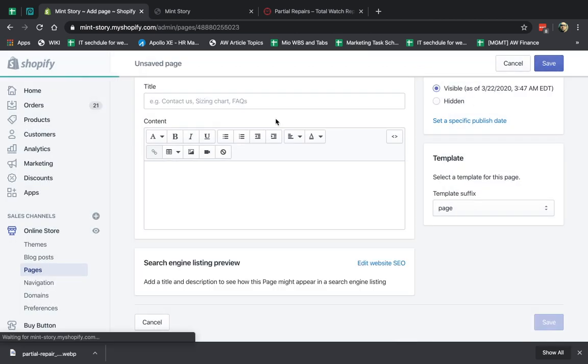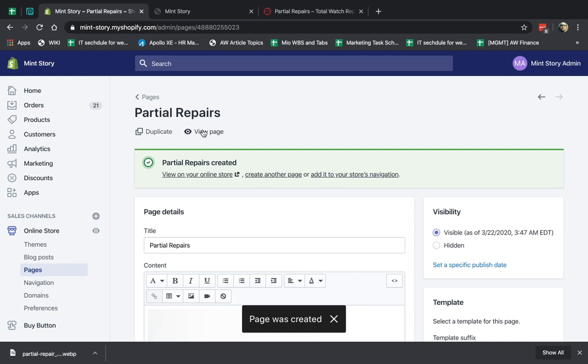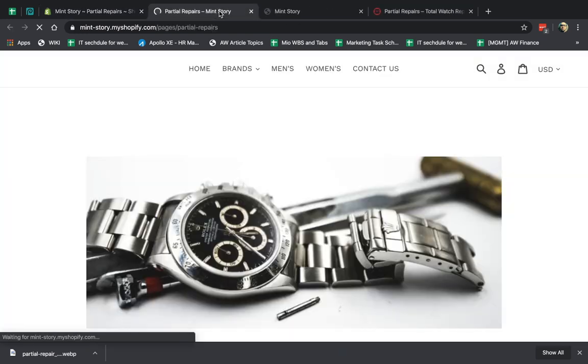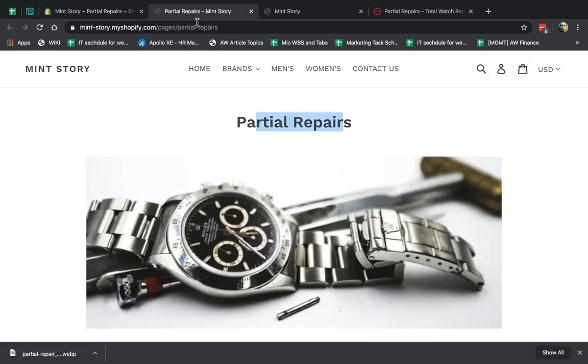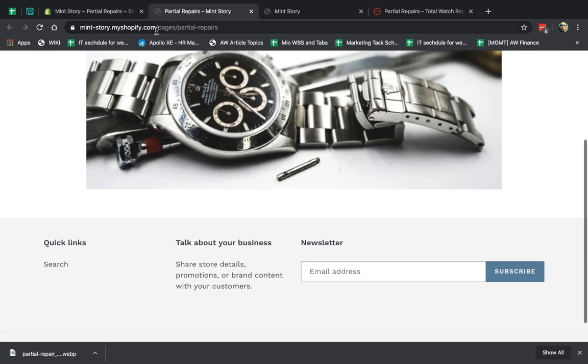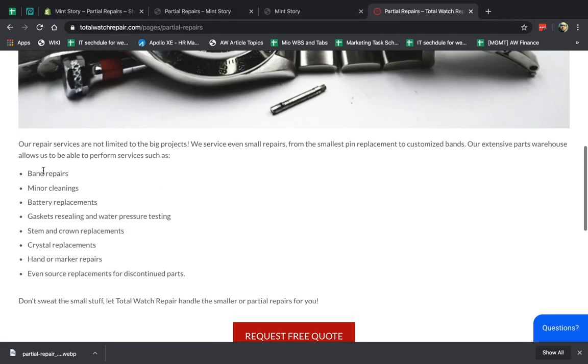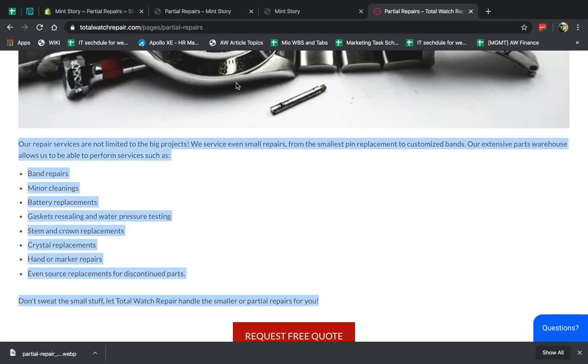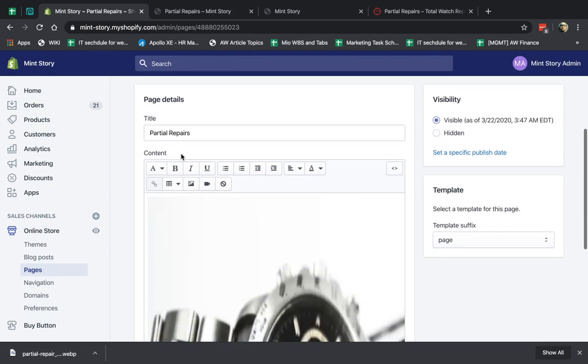If I save this, you'll be able to see I can view my page. Here's my title, obviously the title and the title tag, and here's my image. It's a full width image. Okay. Now I want to put some more information. Let's just copy this. I'm going to go back and edit it.